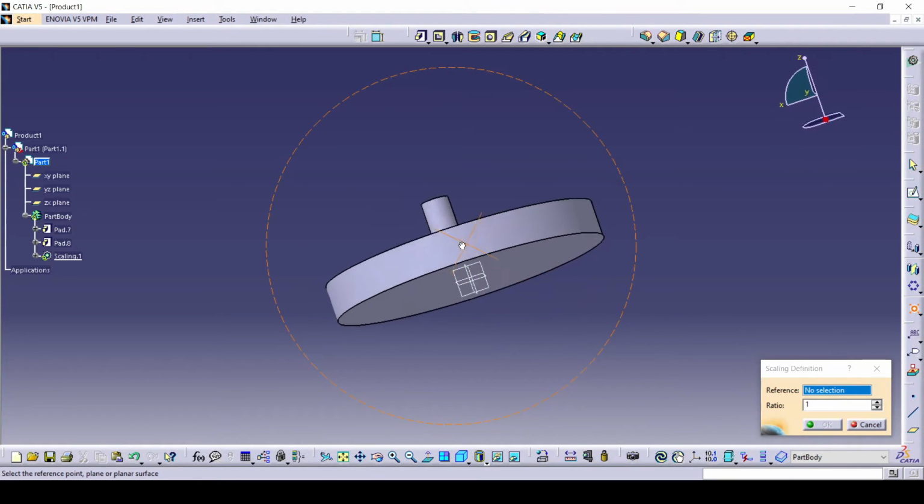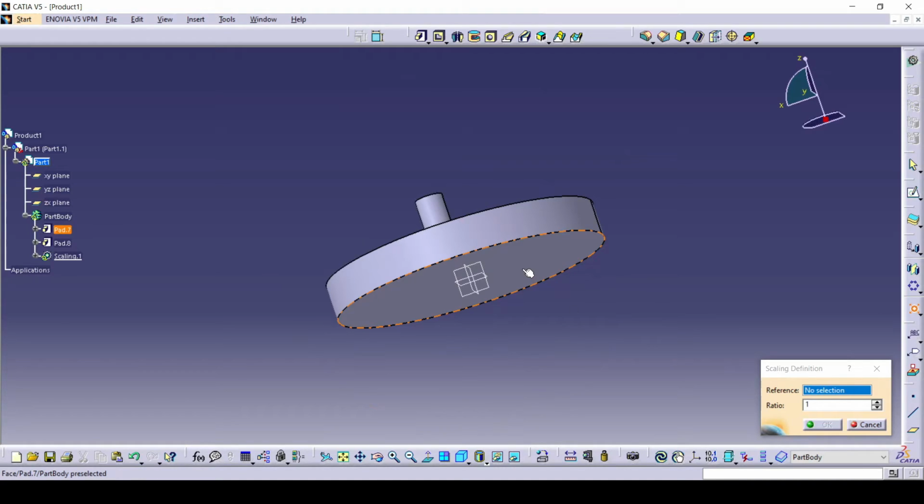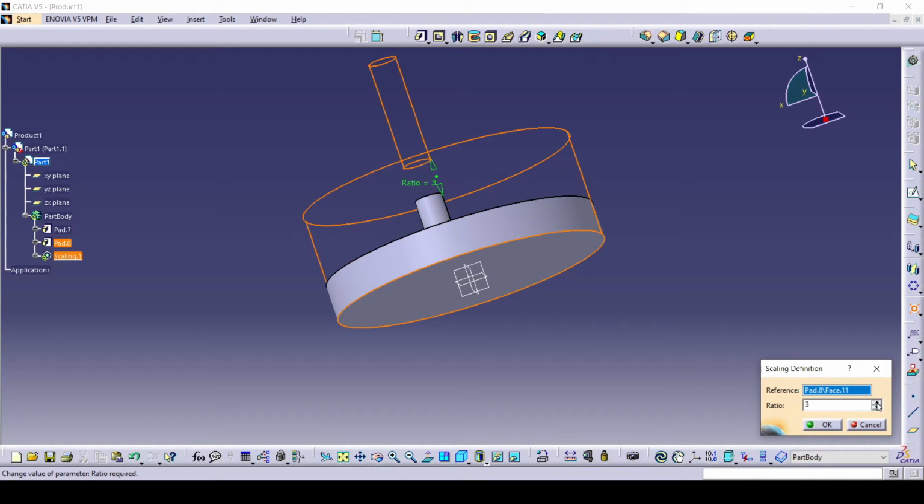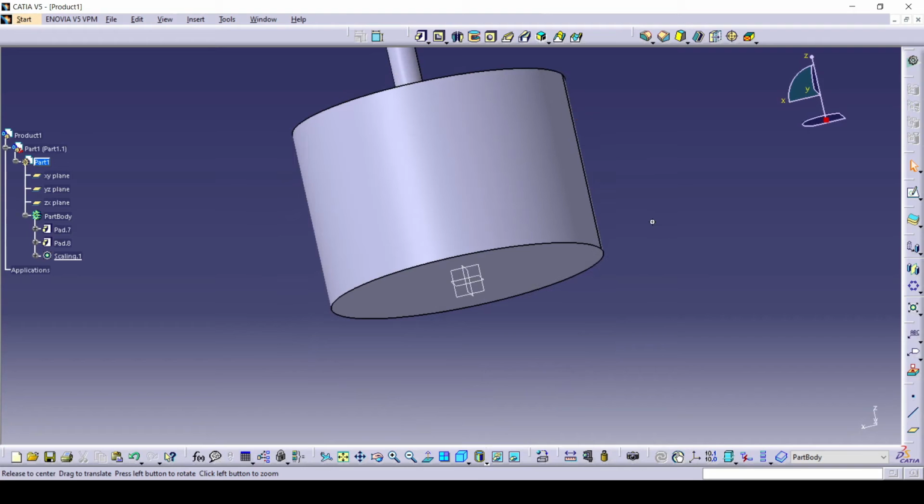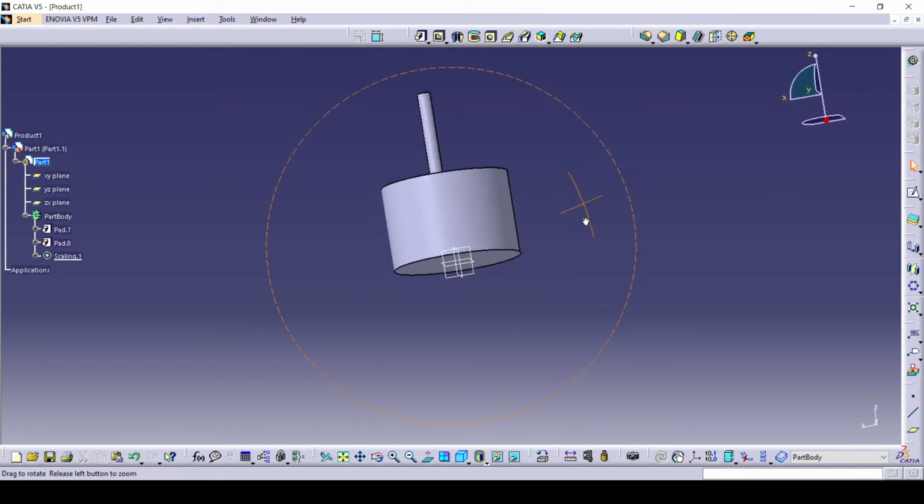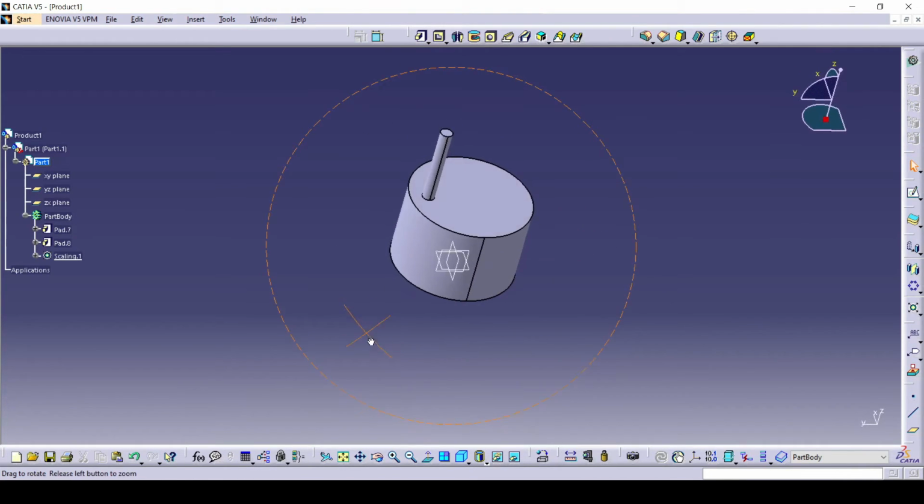First of all, reference: I'm gonna make it bigger about this plane, about this surface, about how much ratio. Suppose I want to do it double. So let's see how it's increasing. I want to make it 5 times bigger. So ratio is 5. Click OK. So this whole thing has become 5 times bigger now, like this. So this is the scaling feature.